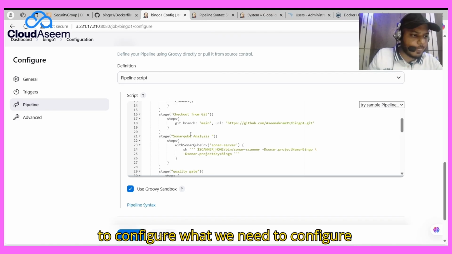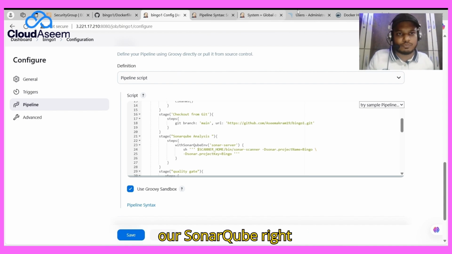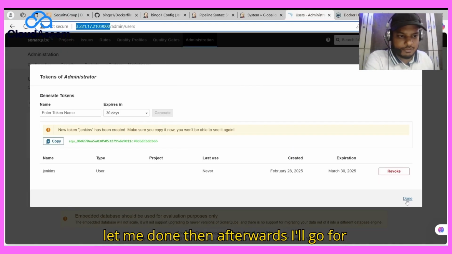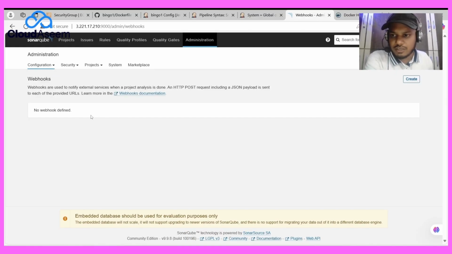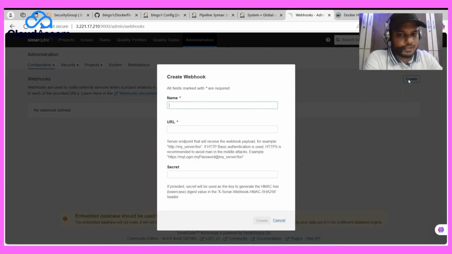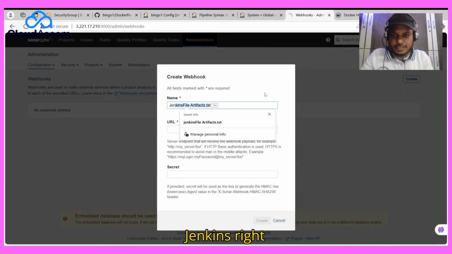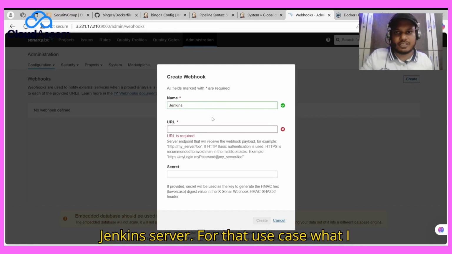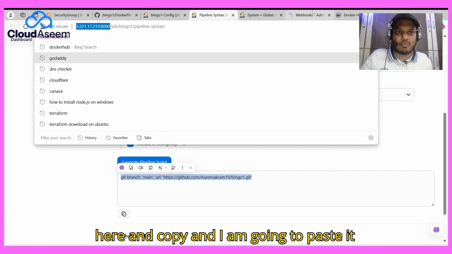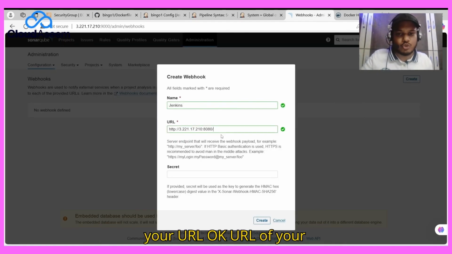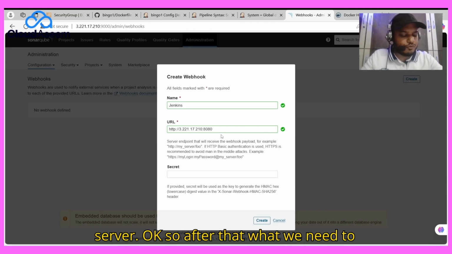We need to configure the quality gate. First we need to go into our SonarQube. Then I'll go to configuration, then webhook, and click create webhook. I'm giving the name as Jenkins, and I need to give the URL of my Jenkins server. For that, I'm going to copy this over here and paste it over here. In your case, you have to copy the URL of your server.